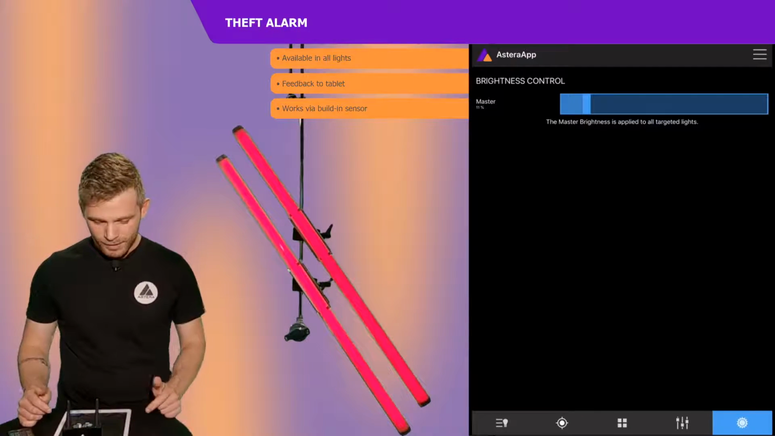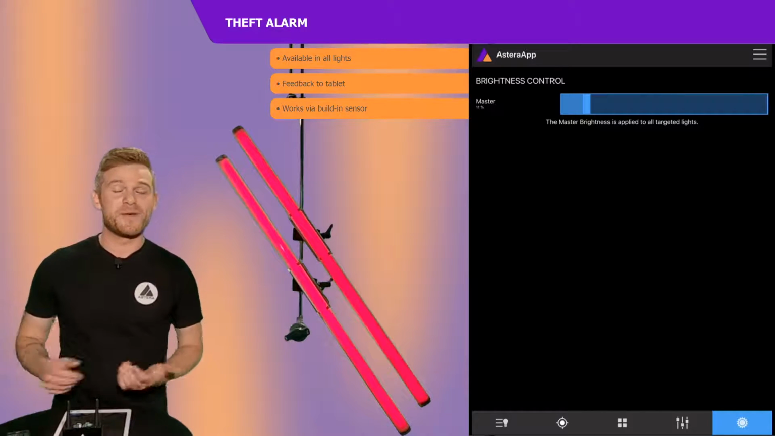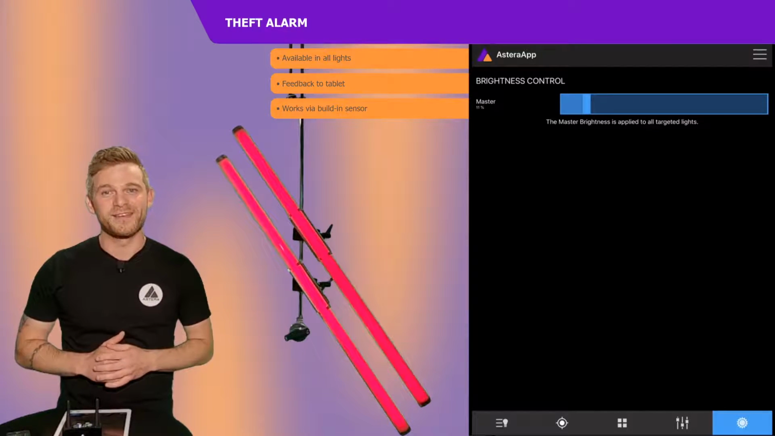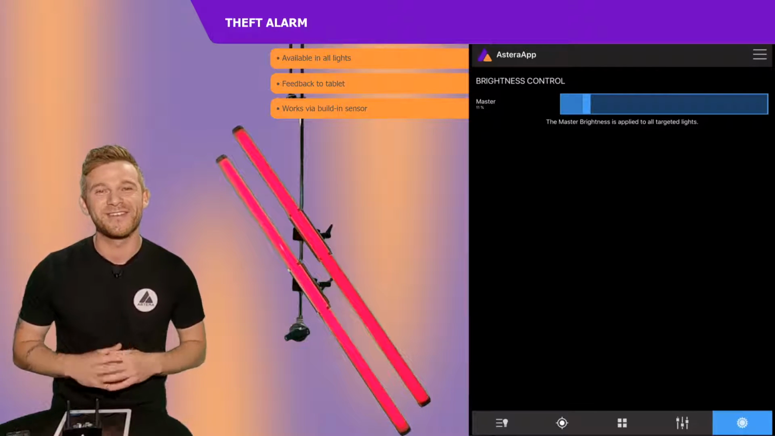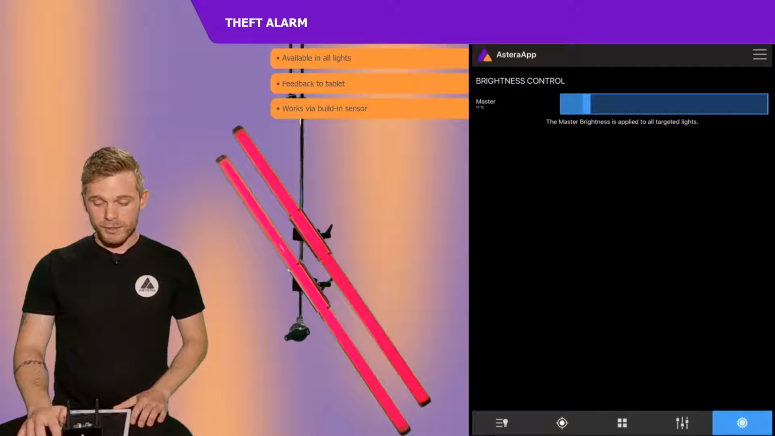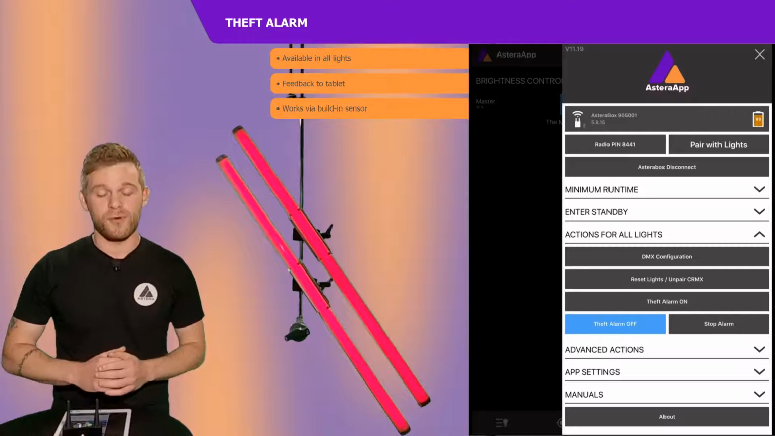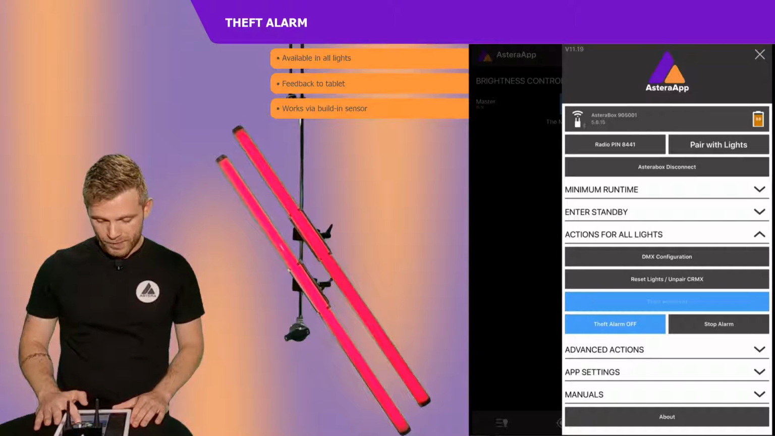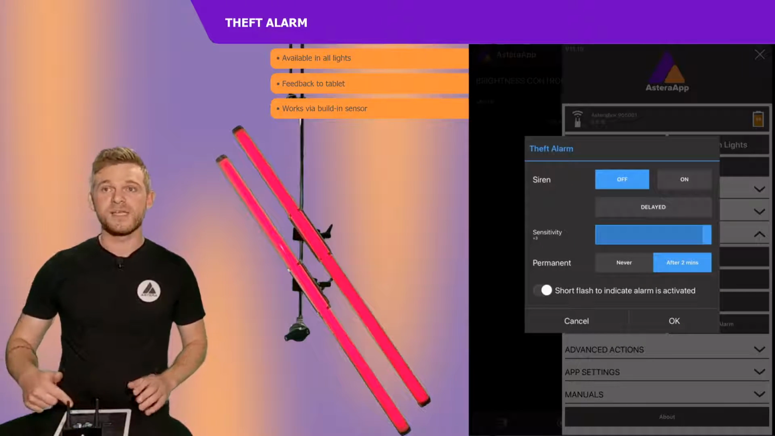Perfect. Another feature which has been there since, I believe, the very beginning, you might know it, is the theft alarm. In case you didn't know, yes, the lights actually have a theft alarm. Let me show you how this works. Going back to the main menu, staying here in actions for all lights, you will see just down below the theft alarm on. When we press this one, we will have multiple options. The first one is actually the siren.